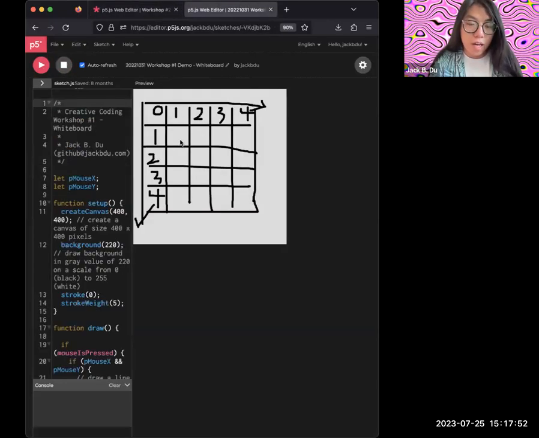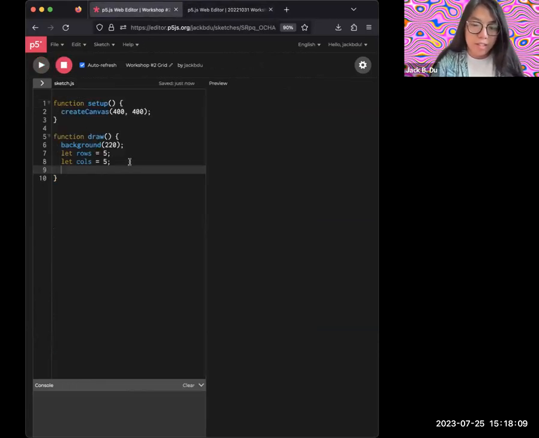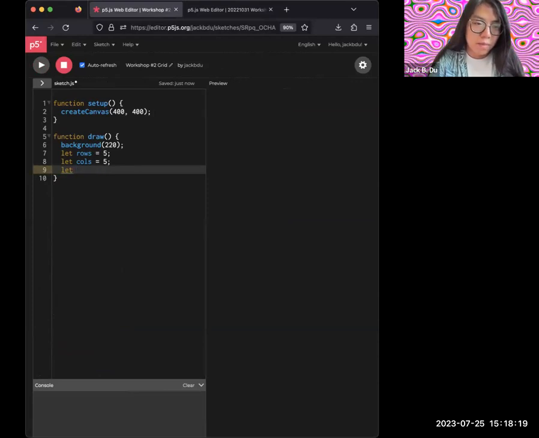So now you want to know the width of the column, as well as the height of each column. There's not enough room here, maybe I'll use this one. To calculate that, I'll say column width, or maybe tile width. That would be 400 divided by 5.